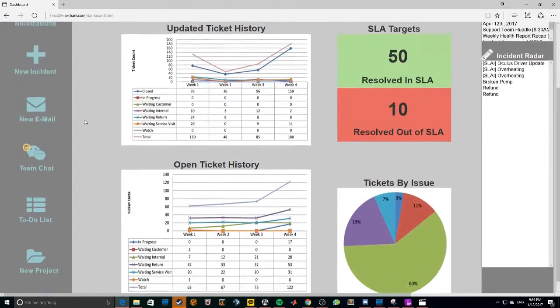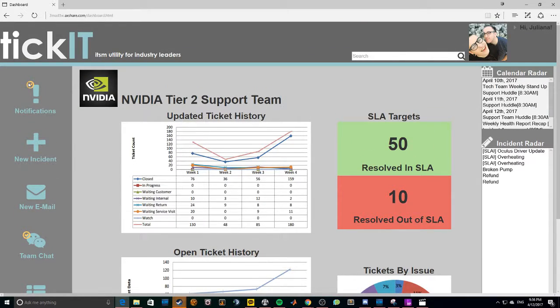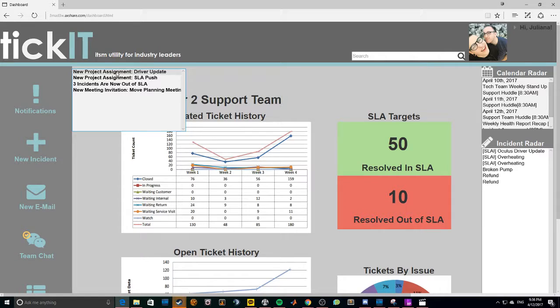Now, if we look at the panel on the left-hand side, we see quite a few options over here. The orange check marks are indicators that we do have new notifications and new team chat. So if we go ahead and click on notifications, our notification panel pops up, and then these are selectable. So then would bring up project assignments, notifying you that 3 incidents are now out of SLA. We'll go into that a little bit later in the tutorial, as well as a new meeting invitation. So let's go ahead and close that.